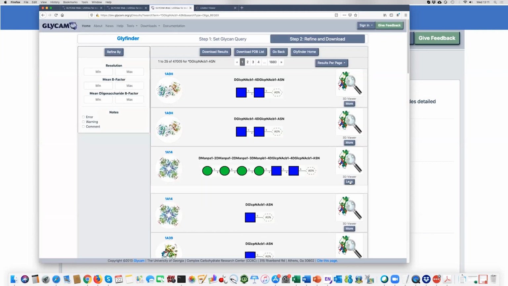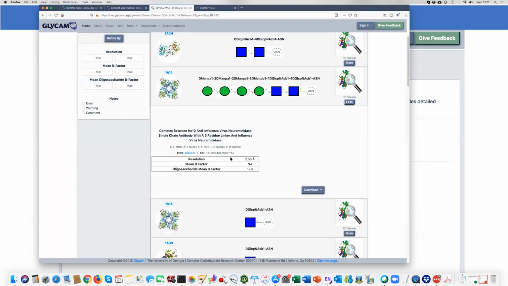Alternatively, you can click the More button and get some details such as what's the resolution of the structure, the mean B factor of the structure, the oligosaccharide B factor. These are quality assessments. You could download the coordinates of the PDB complex or of the sugar or the FASTA sequence. And of course, you can see the structure.